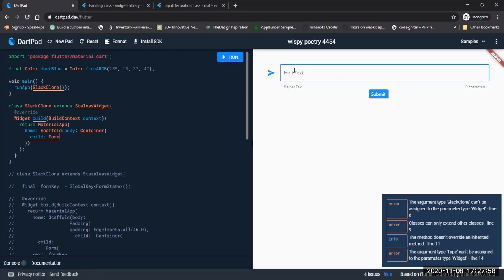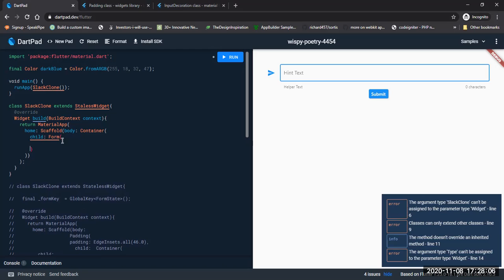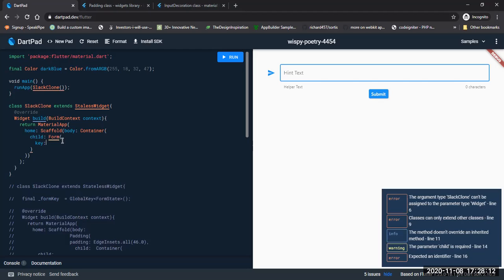As you see that we have input and we have a submit button, so this is going to be a form. So a Form really takes two properties. One property it takes is called a key. What does a key do? In order for our form to react on user input, such as validating the form, we need to have this key here.